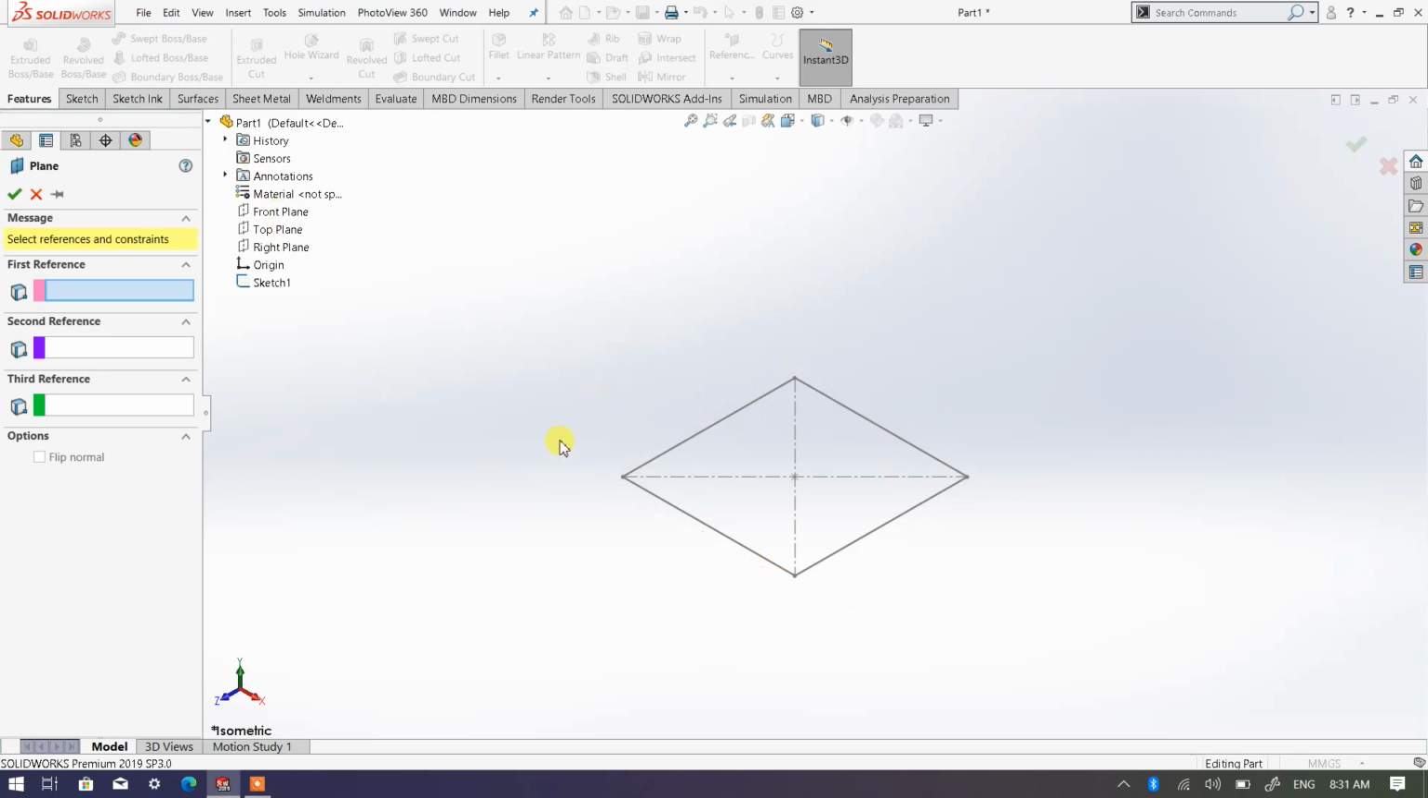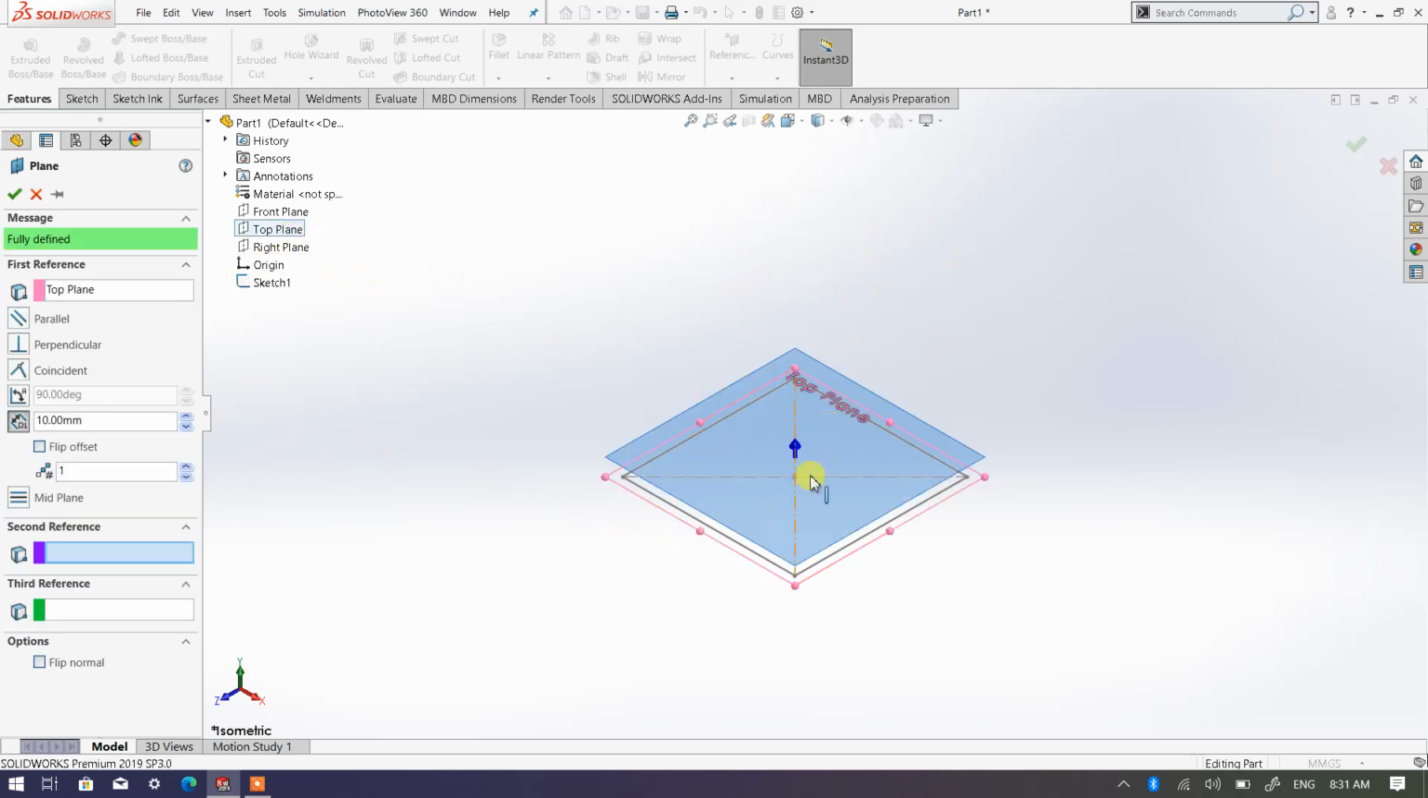If I pick the front plane, it will go to the left side or the other side, which is the right side. If I pick the right plane like this, it will create my new plane at this side or the other side. Since I mentioned just now that I'm going to create my new sketch plane on top of the sketch, I'm going to select my top plane as my reference plane. So I'm going to pick this one. There you are.